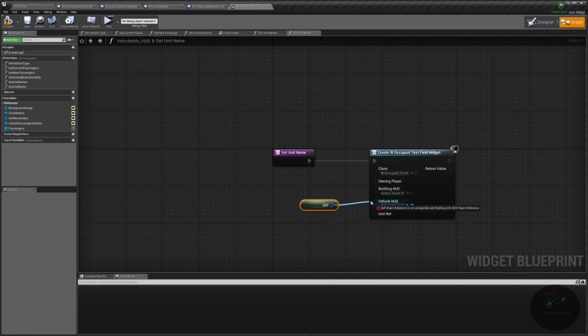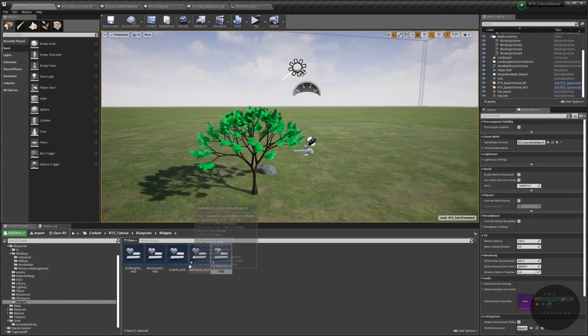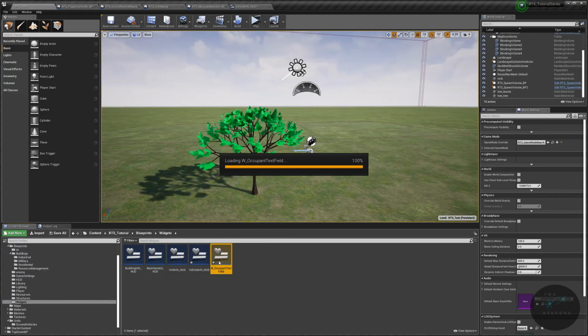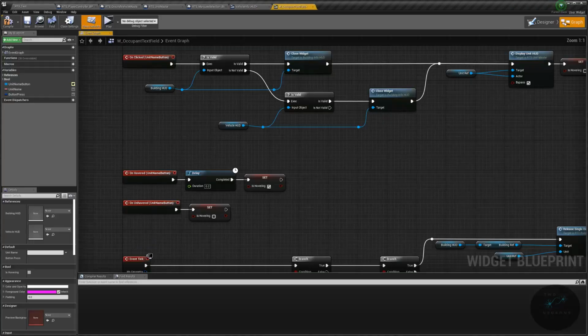All right, it's not letting us plug into the vehicle HUD. So let's open up that widget real quick and see what's going on there. So let's open up our vehicle info widget. Oops, sorry, that was the wrong one, I meant our occupant text field widget. Go to our event graph, and let's open up our references.